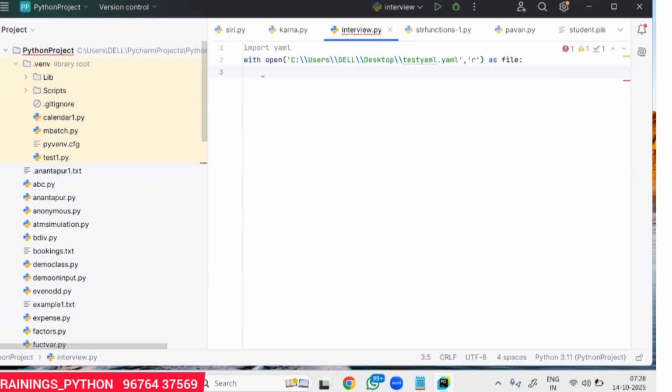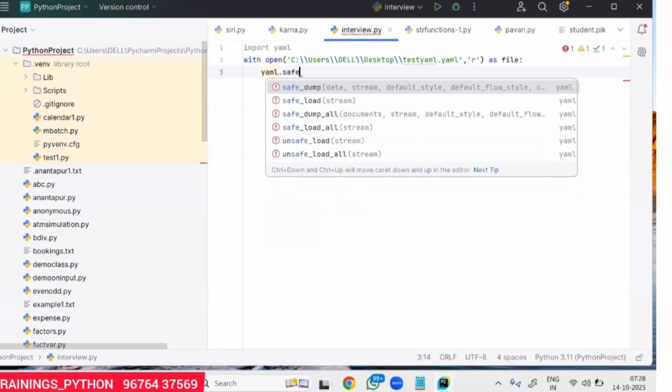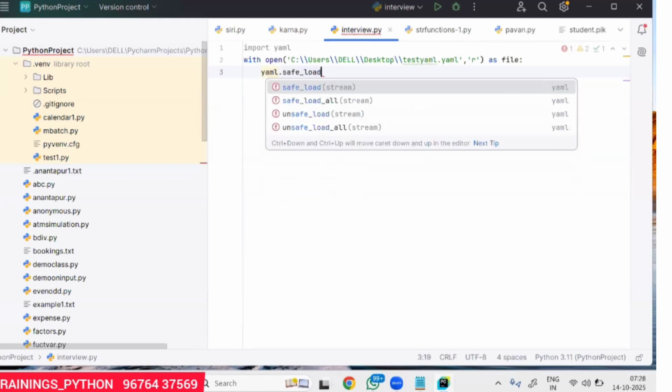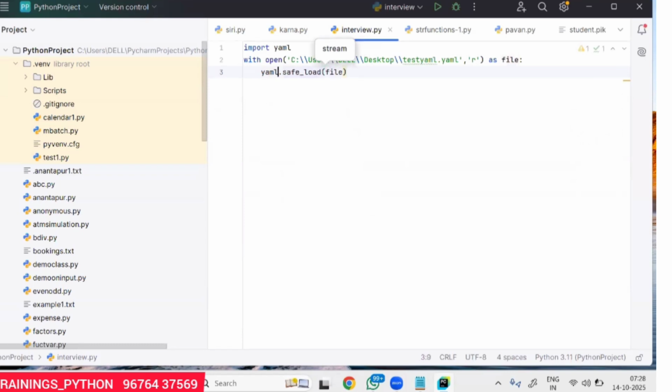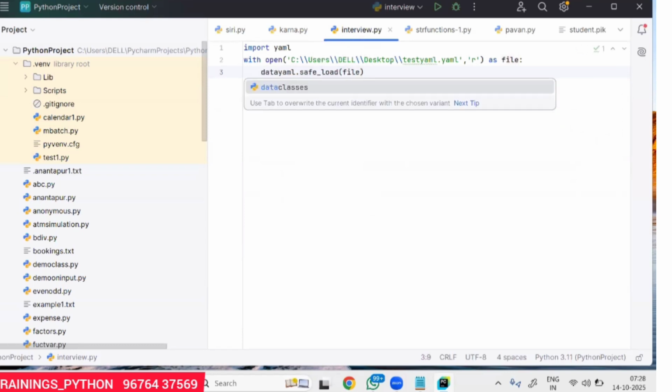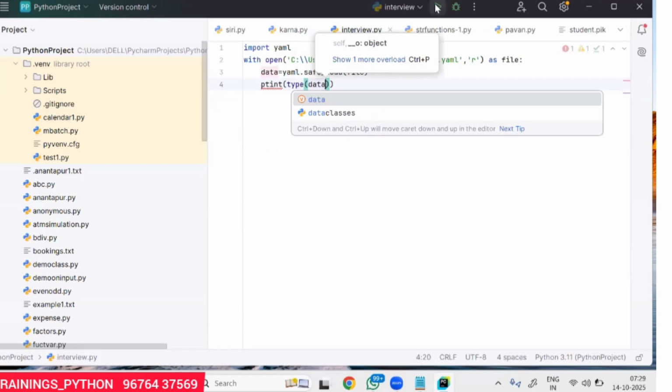Data. How? YAML dot safe load. The safe load function is there to load the data into Python from the file, and save it into one variable, data. Okay, this is the syntax. First of all, I am checking print type of data. Which data type is it storing? Obviously, it is a dictionary.